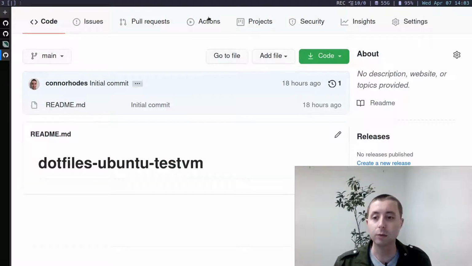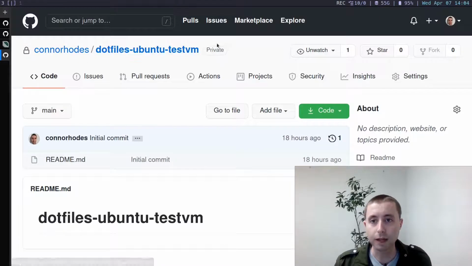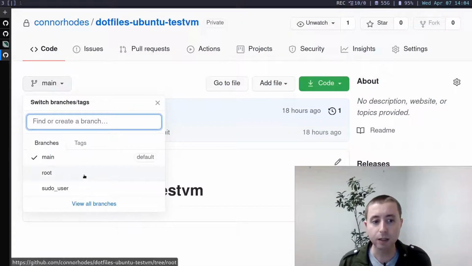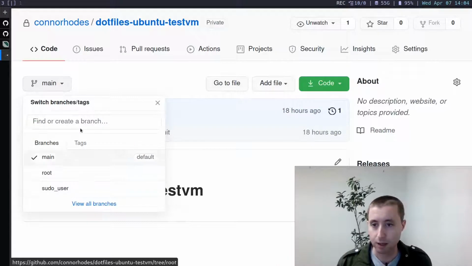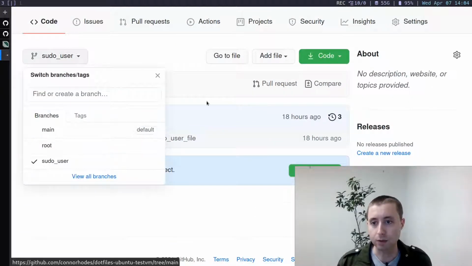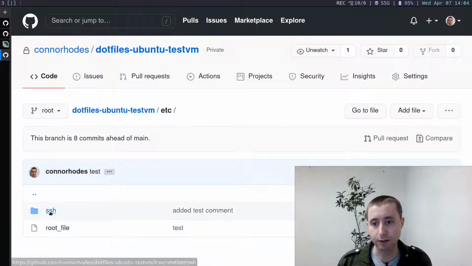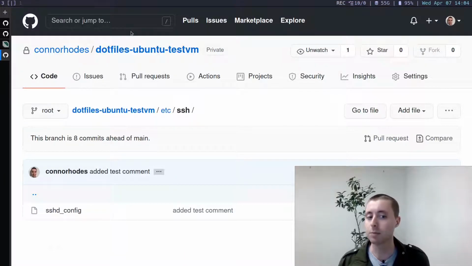An example of where we'll get to eventually is we will have a Git repo for a machine. In this case, this is a Git repo for a test VM, and I'll have a Git branch for every user on the machine whose dot files we want to track. In this case, there's the sudo user. This is just a test file that I created. And there's the root user, which has in their dot files a test file as well as the SSH daemon config.